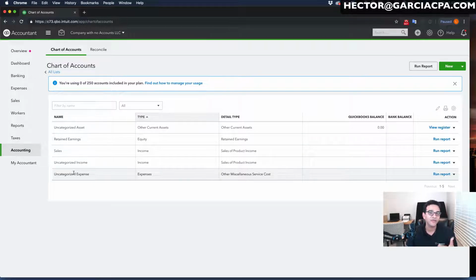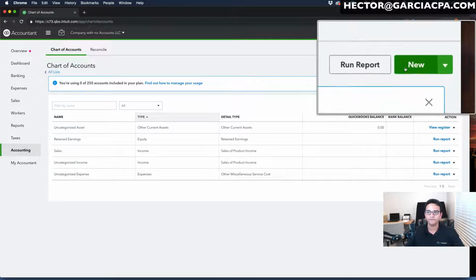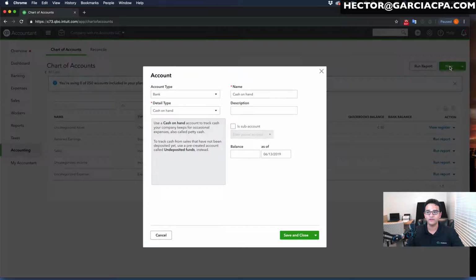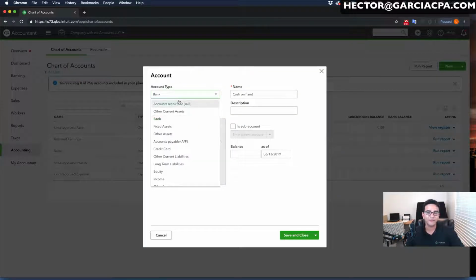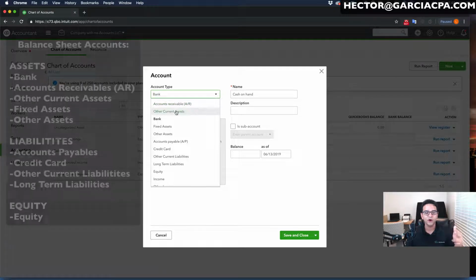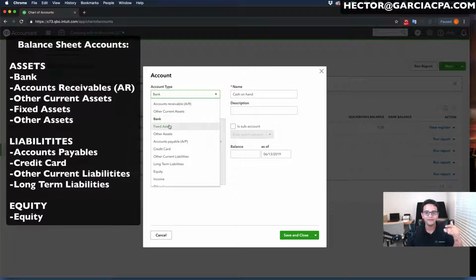Now, if I wanted to create the chart of accounts from scratch, I just go to the new button on the top right. Then once I click on the new button, I'm first going to click on the type. So notice how many different types we have. We have accounts receivable, other current assets, bank, fixed assets, and other assets. Those are all assets that go on the balance sheet.